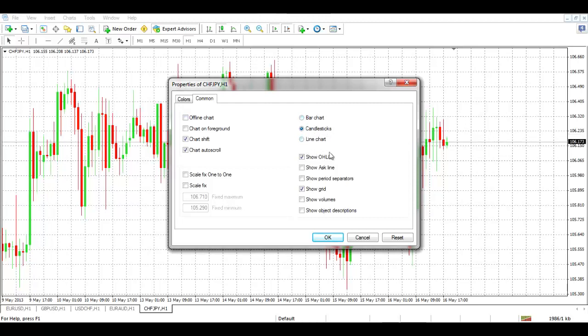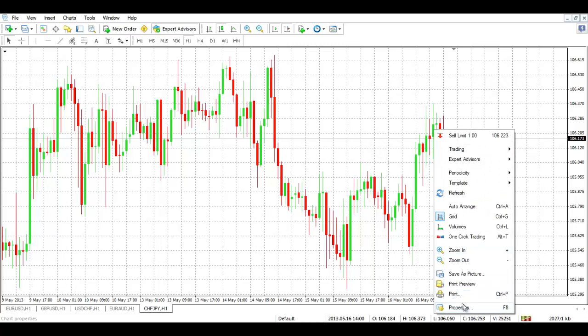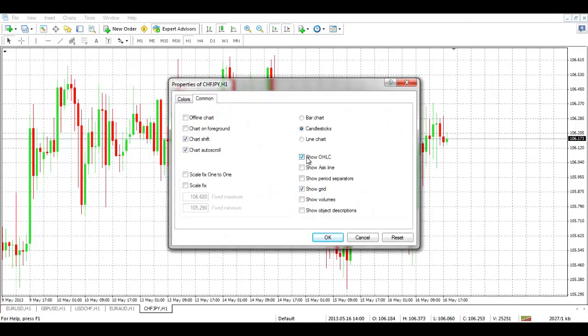Down here, we have a few more options. Over here, you can see Show OHLC. That means open, high, low, and close. And what that means is, if you hover over any of the candles here, let's just untick that. And you'll notice that if you hover over any of the candles here, it's not going to show you the open, high, low, and close. Let's go back to our properties. And I'm going to enable that again.